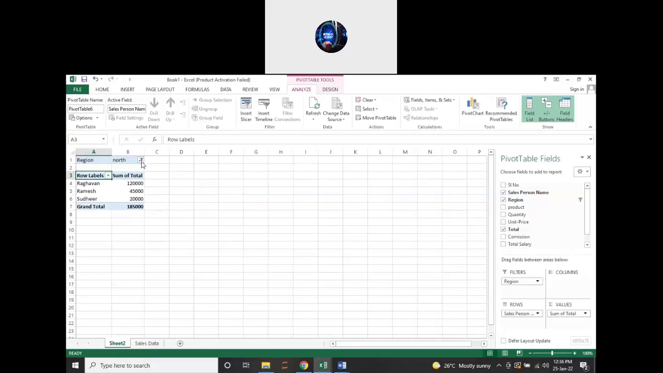If I want to view it as south, you can use south. In south there are three people working, Girish, Kiran and Satish. This is how we create the pivot table depending on the region. If I want all persons, you can select all, or if I want any. See, this is how we can see.